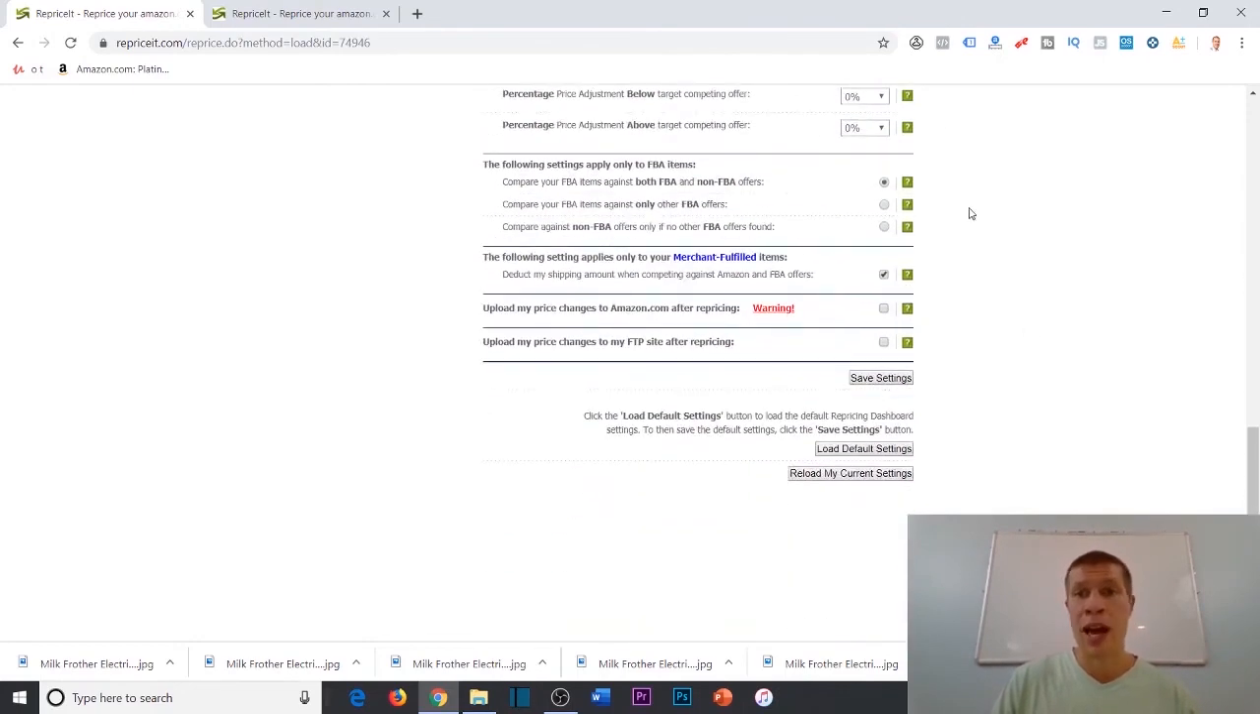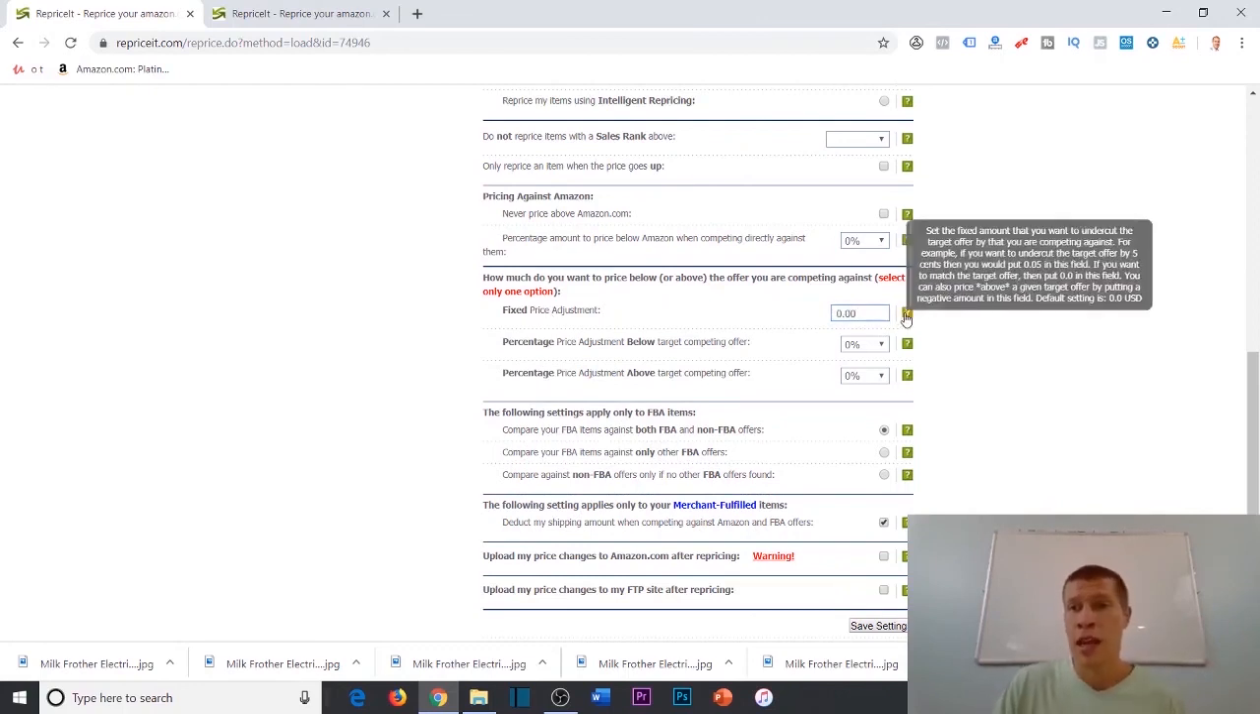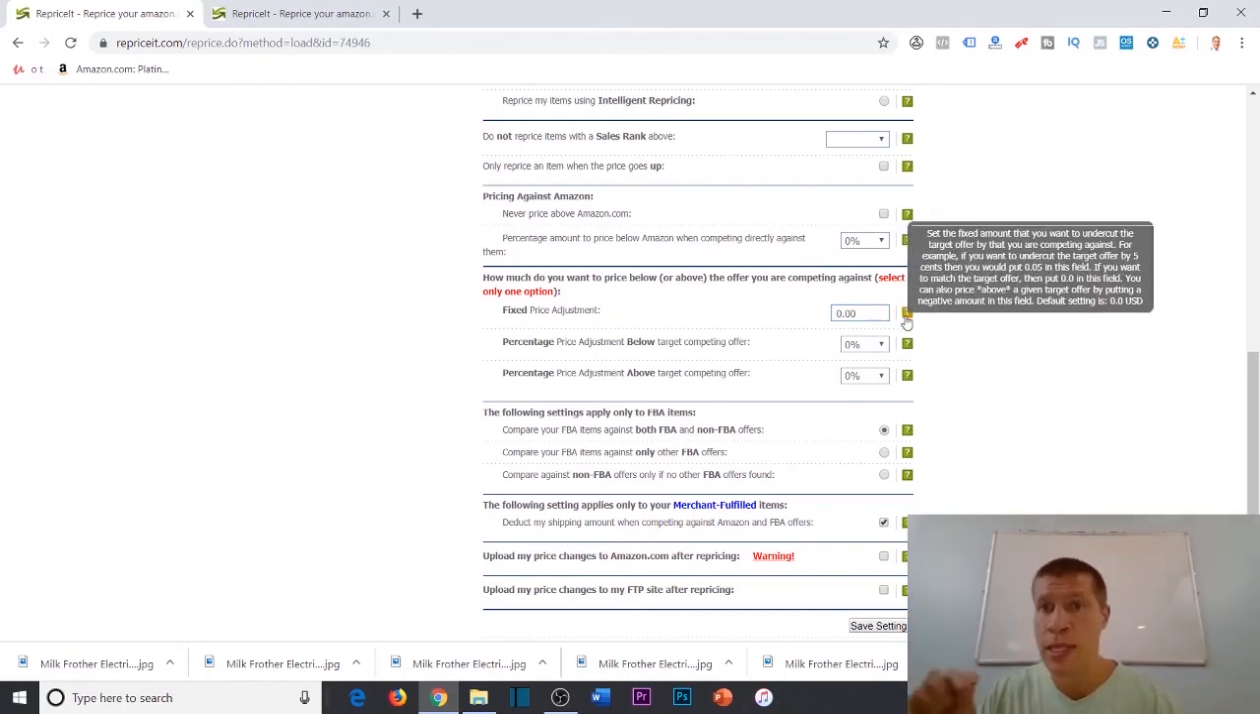So that's how you could do that. If you always wanted to stay 5 cents below, you could stay 5 cents below. If you always wanted to stay $1 below, you could stay $1 below, and vice versa. If you don't want to ever stay below, then like you said, the default setting is 0. You can also price above a given target by putting a negative amount in this field.